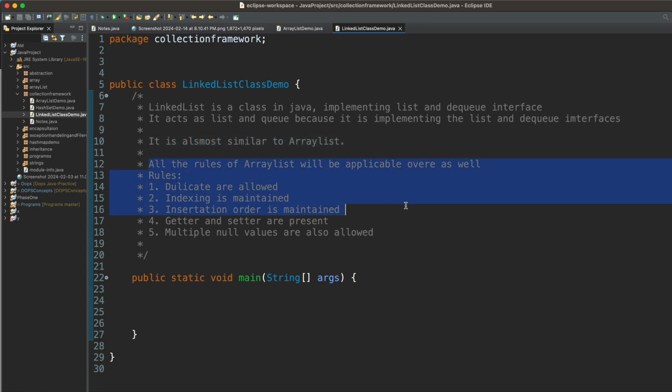All the rules of ArrayList will be applicable over here: duplicates are allowed, indexing is maintained, insertion order is maintained, getter and setter are present, multiple null values are also allowed. So let me show that to you. How do you create a linked list? Since it's a class, just write LinkedList, and then in angle brackets provide the data type. I'll provide String, and then I'll say list equals new LinkedList, angle brackets, and close the braces.